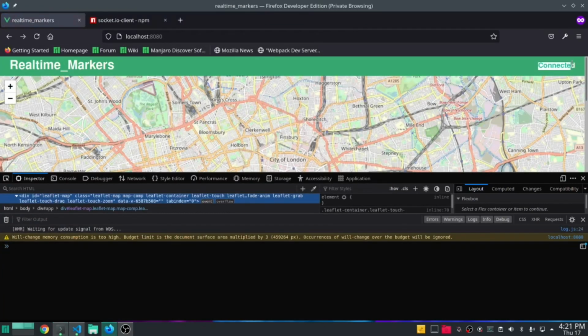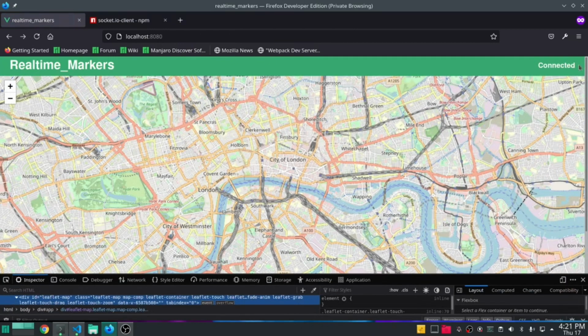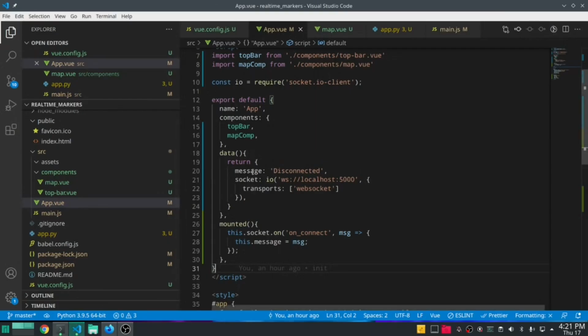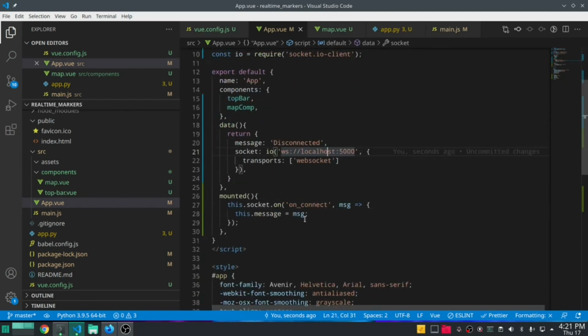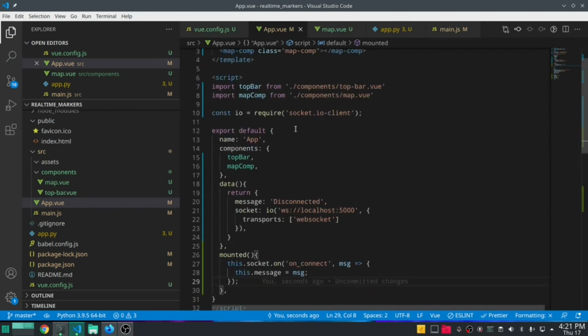Alright, so now in the beginning it says disconnected, and once the connection is made, it says connected, because the message gets passed to the variable, and then the variable is synced through this right here, which then goes to the top bar and displays it. So it's perfect. Our connection is being made. That's what we like to see.